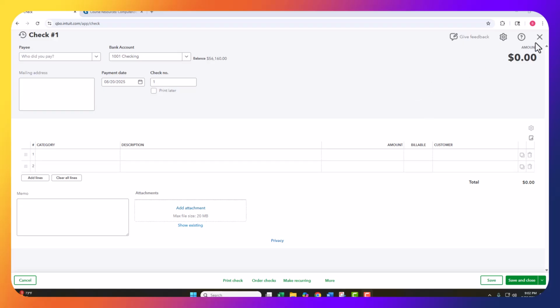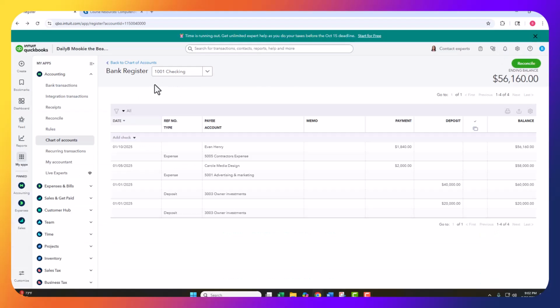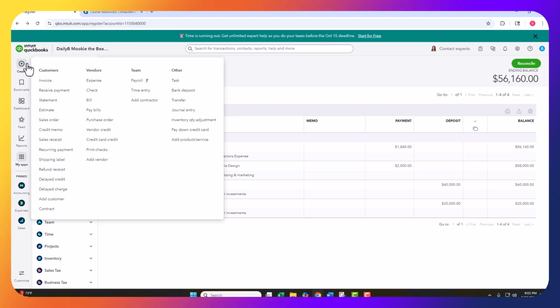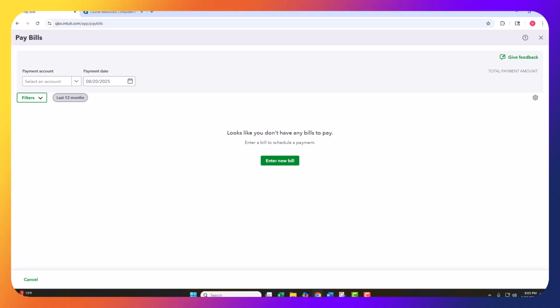And the third one, I'm going to close out of this, is the pay bills screen. So if I mouse over create again, I can see it under vendors. Now notice that in vendors you got bill and then you have pay bills. So you can only use pay bills when you previously recorded a bill in QuickBooks. This form tells QuickBooks you're now paying off an amount that you owe. You'll choose the bill you're paying, the payment method, and the date.